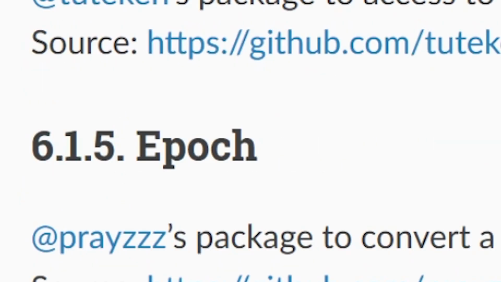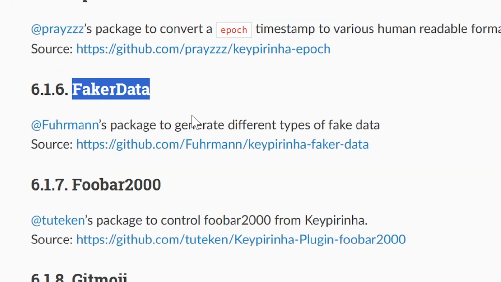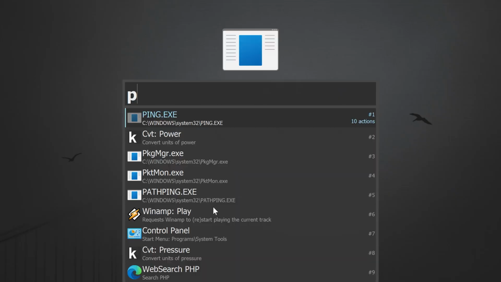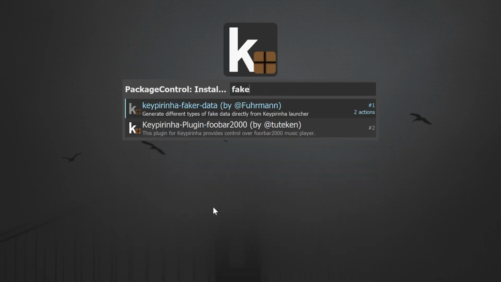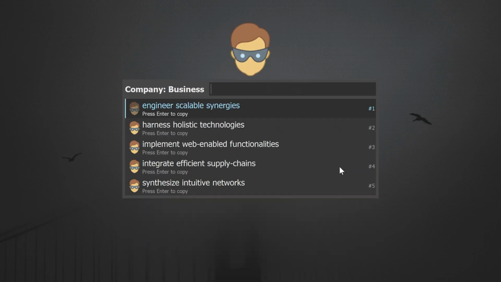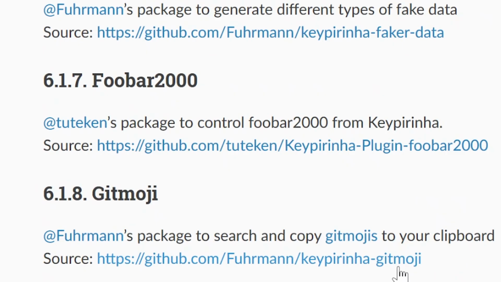Epoch is a useful thing if you have to frequently convert time, for example, if you work with API requests and JSON files and so on. A funny package, Faker Data, useful if you need to create virtual people, like for your test accounts. I actually used it a few times. However, it seems they have pretty limited number of results for each type. Foobar 2000 is a pretty popular desktop audio player that you can control through the launchbox too.